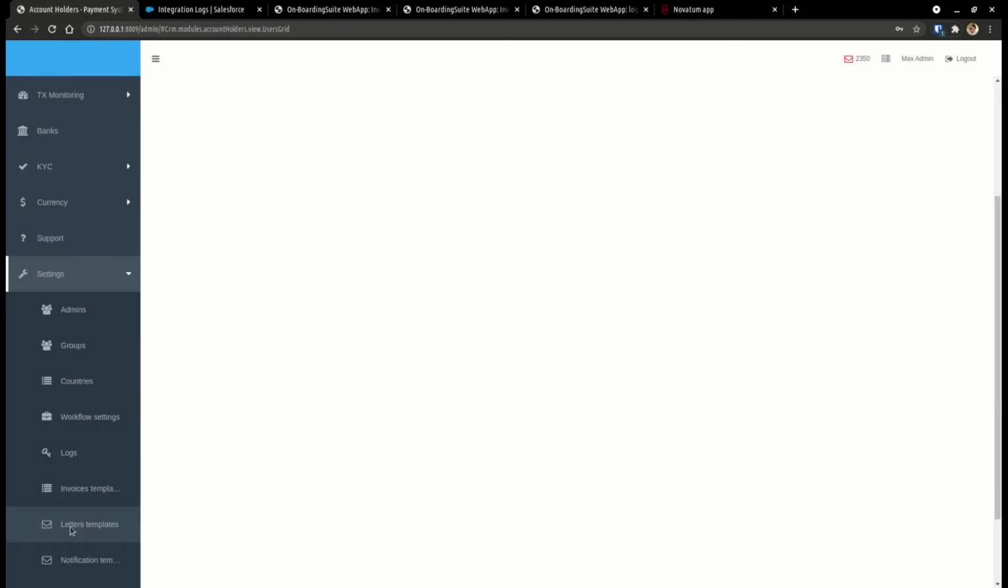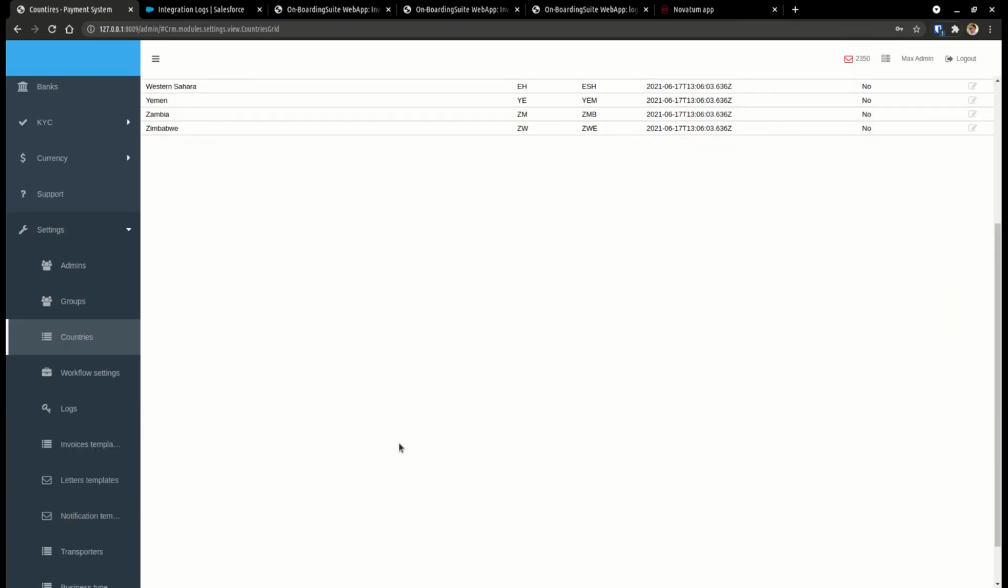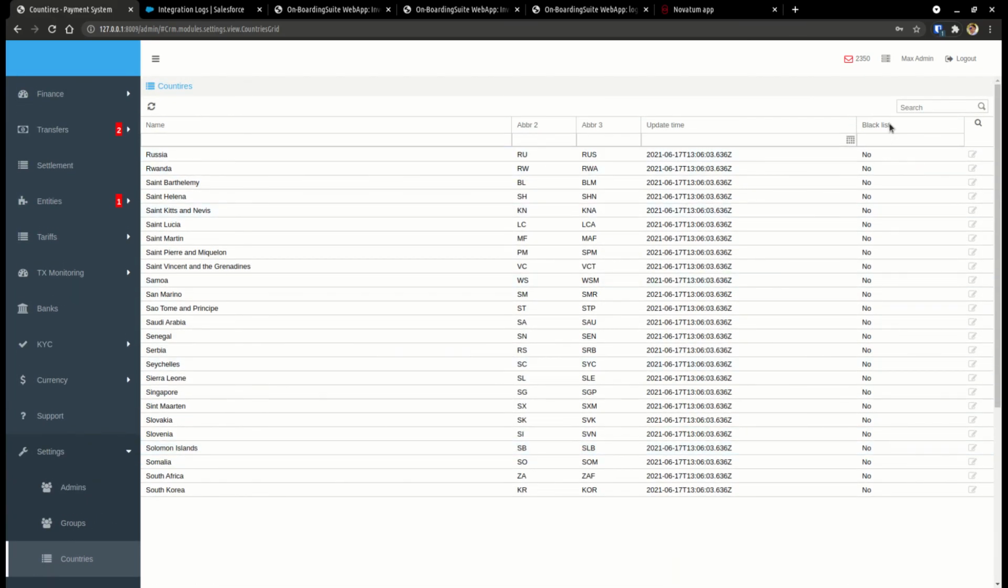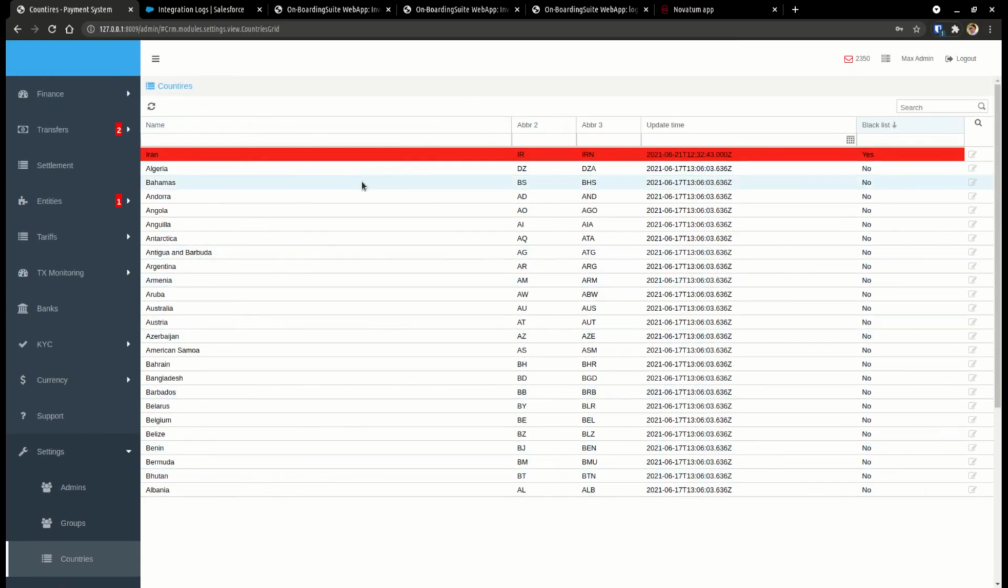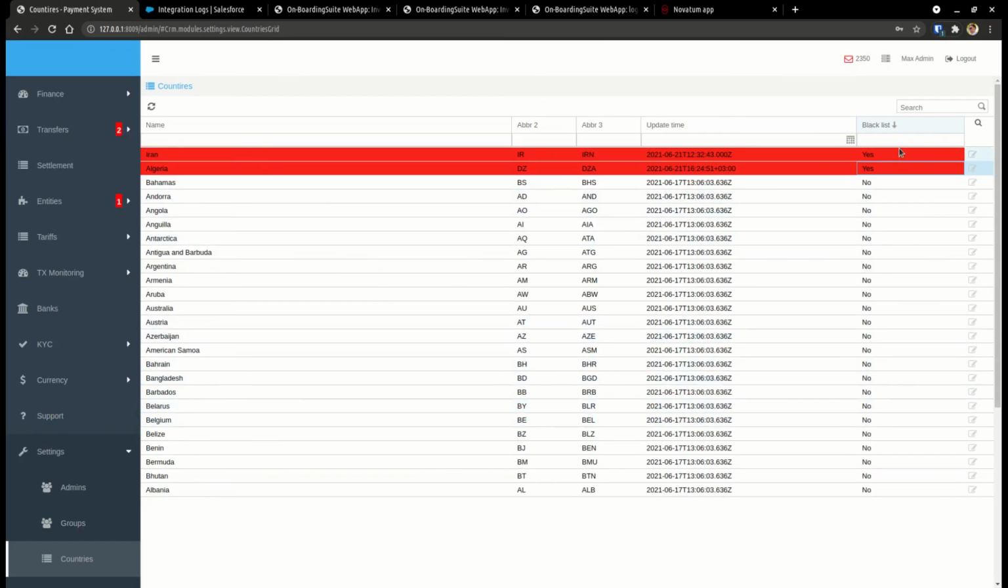Also, the next point is sanctioned countries. We have this section in the admin portal with the list of all possible countries. To exclude or include a country in this list, such a country will be marked as red. We just need to check this checkbox, and this country will be added into the list, and such a user won't pass the onboarding verification.